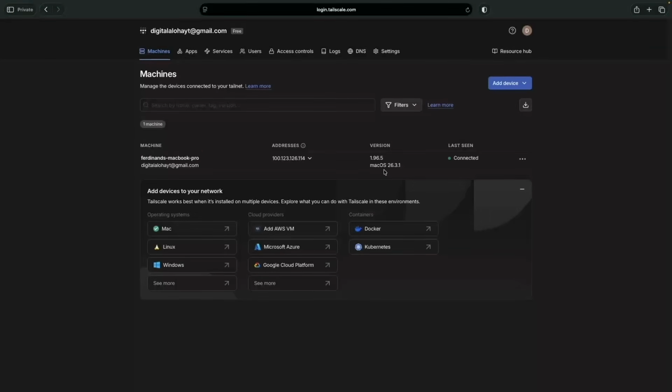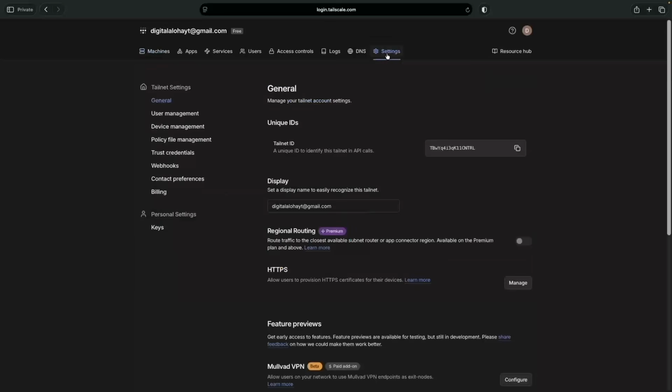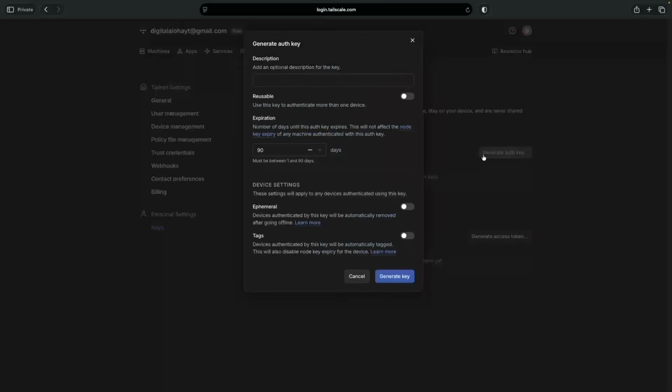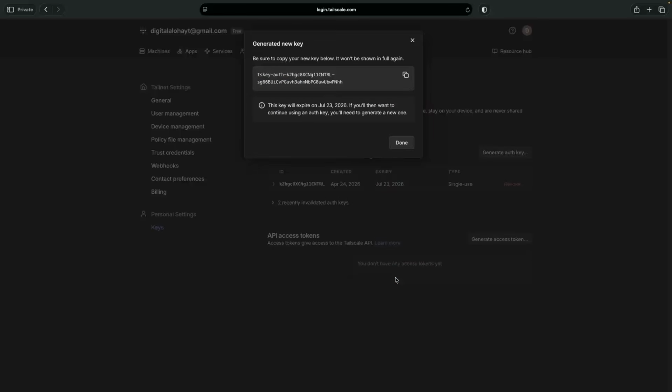To add a UGREEN NAS to the Tailscale network, or Tailnet as they call it, you'll need to generate an Auth key. To do this, click Settings, then Keys under the Personal Settings section. Next, click Generate Auth Key to open the Generate Auth Key window. Enter a description for the key, leave everything else as is, and click Generate Key. Copy the new key and save it somewhere safe, because once you click Done, you won't be able to view it again.